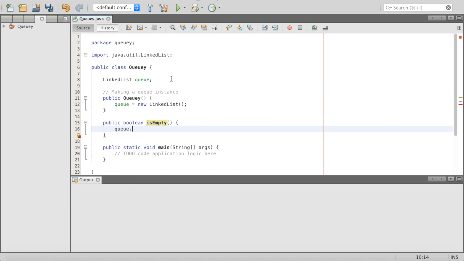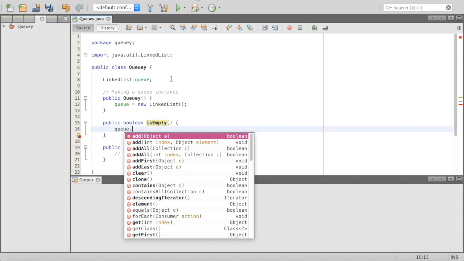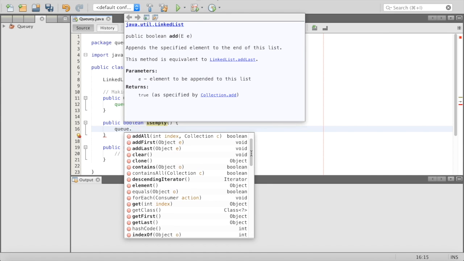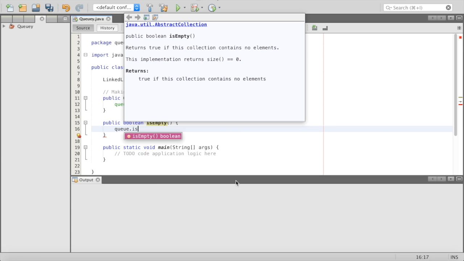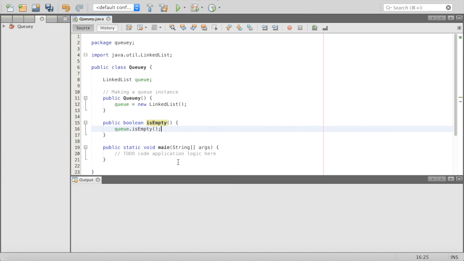So we'll do queue dot, and we get all of these lovely methods, as you can see. And it should have an isEmpty. We can just type in is, and boom, there it is. We want to just return, if the linked list is empty, that means our queue is empty.